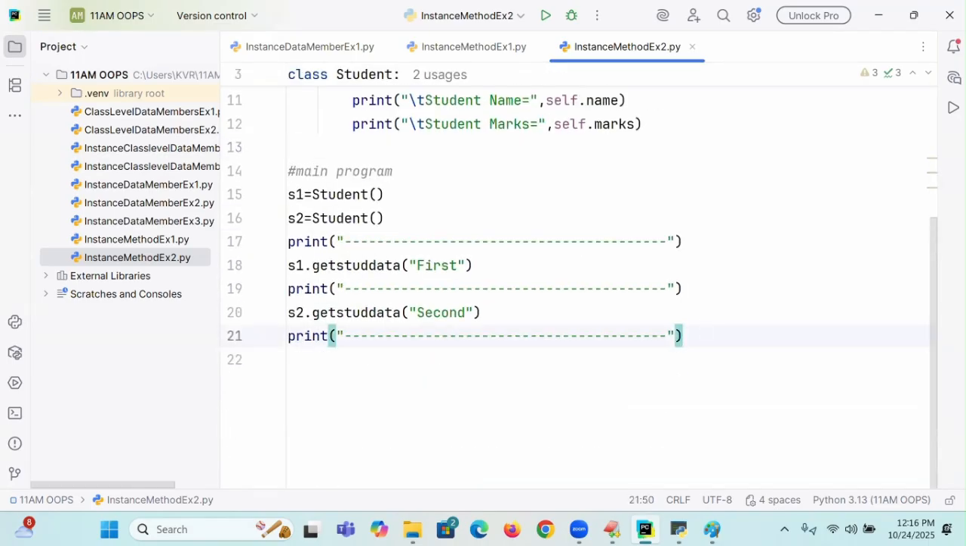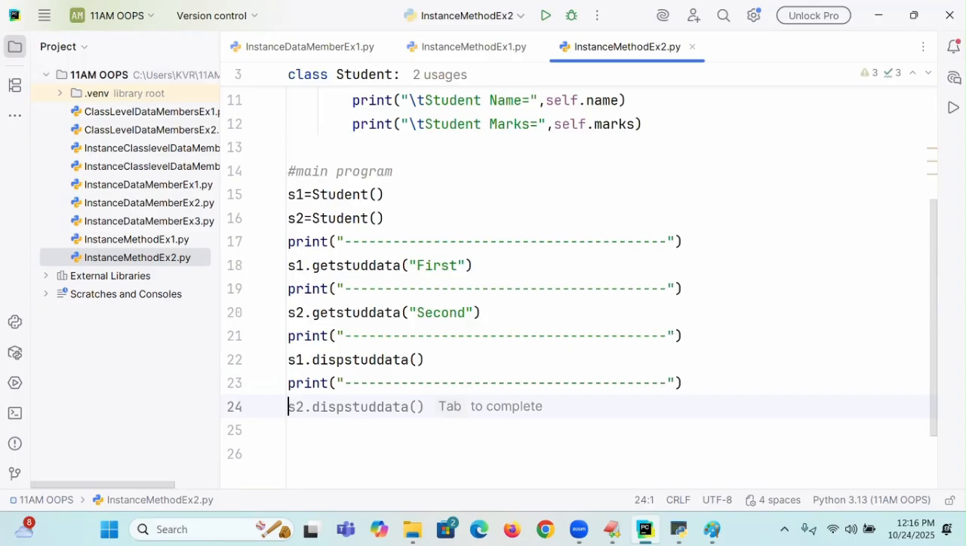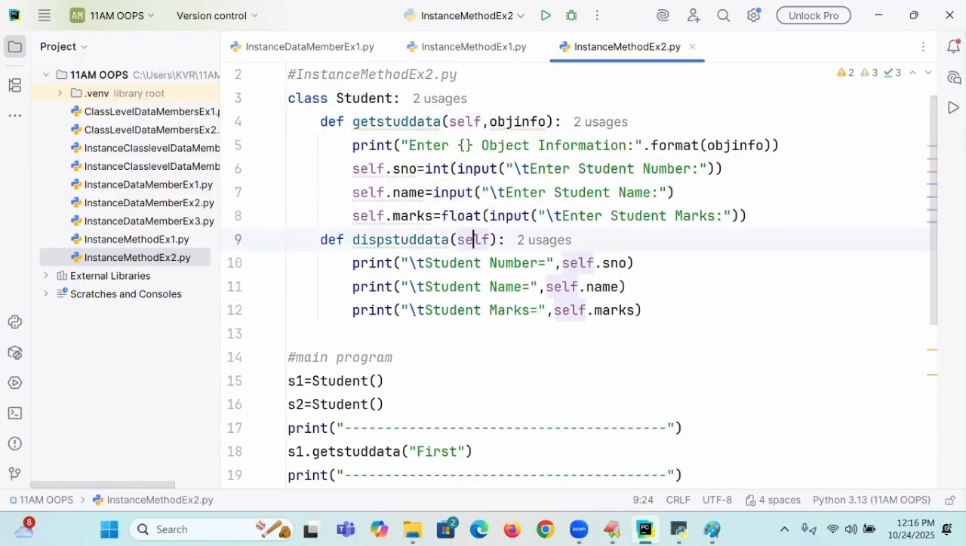So I want to display. Come on, display the data now. S1.display_student_data. Next, I will do what? S2.display_student_data. While I am displaying, I will go to this place and I will go to s2.student_data like this. While displaying, I will pass it as which parameter? First, and here I will pass it as what? Second. When it goes to this place, I will print it.